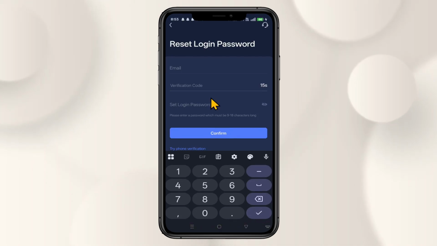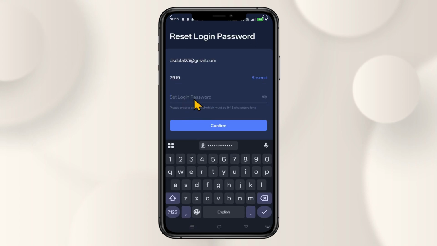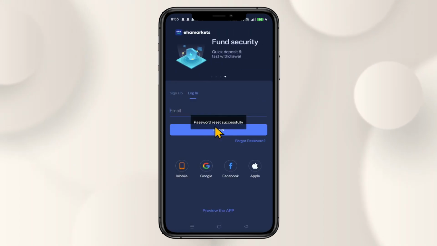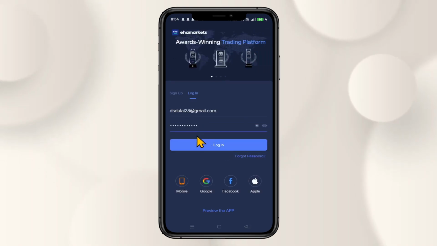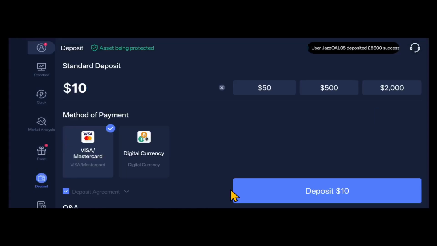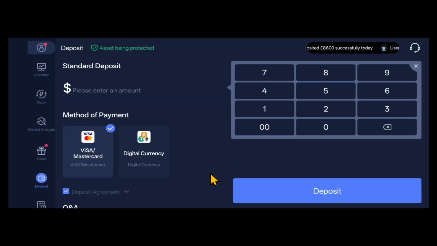Once you find the code, you can enter it and now you can type in your desired new password for your account. Finally, tap on the confirm button and now your password has successfully been reset. You can now use your email address along with your new password to log into your account once again. And there you have it. That is how easy it is to reset your forgotten password on the EHA Markets Trading App.